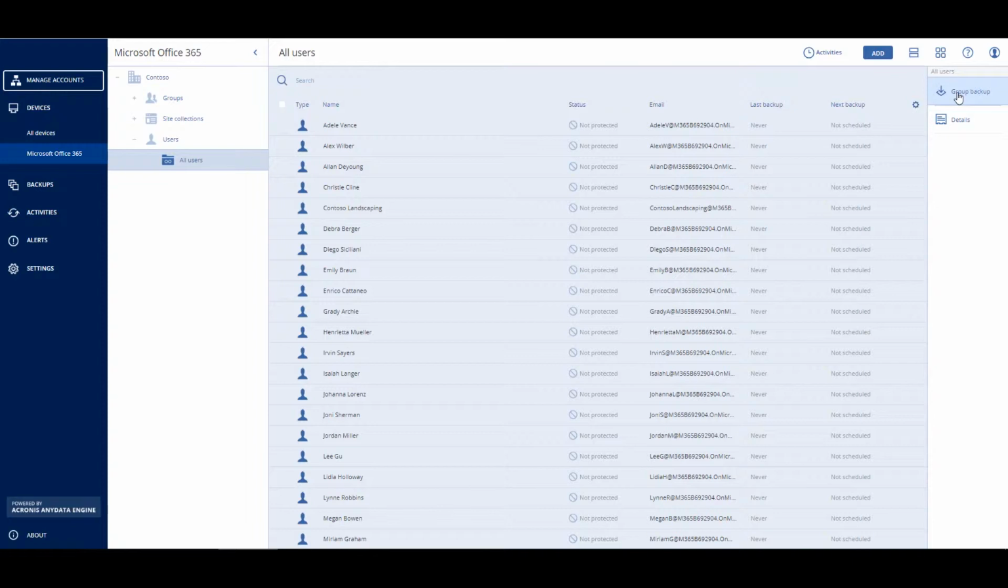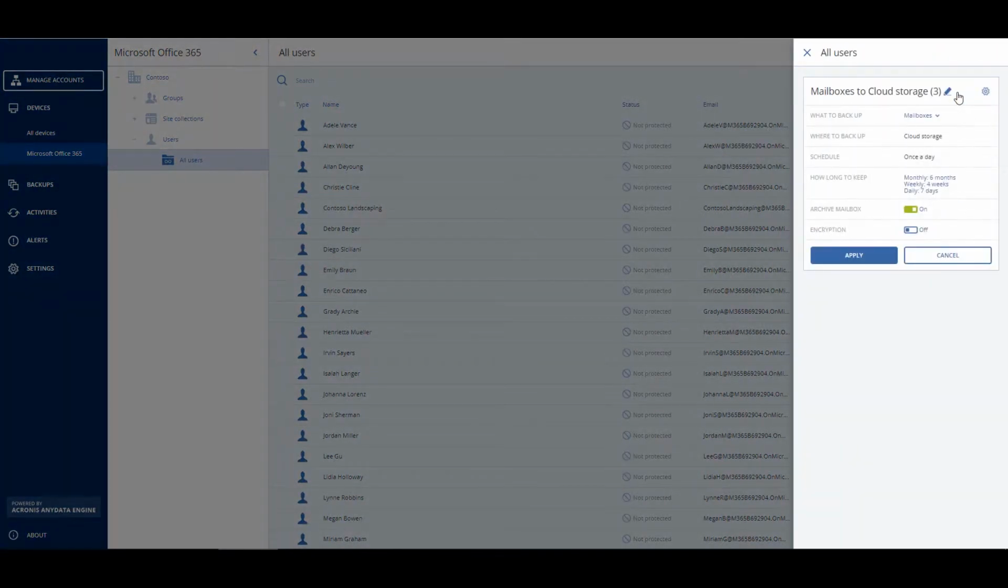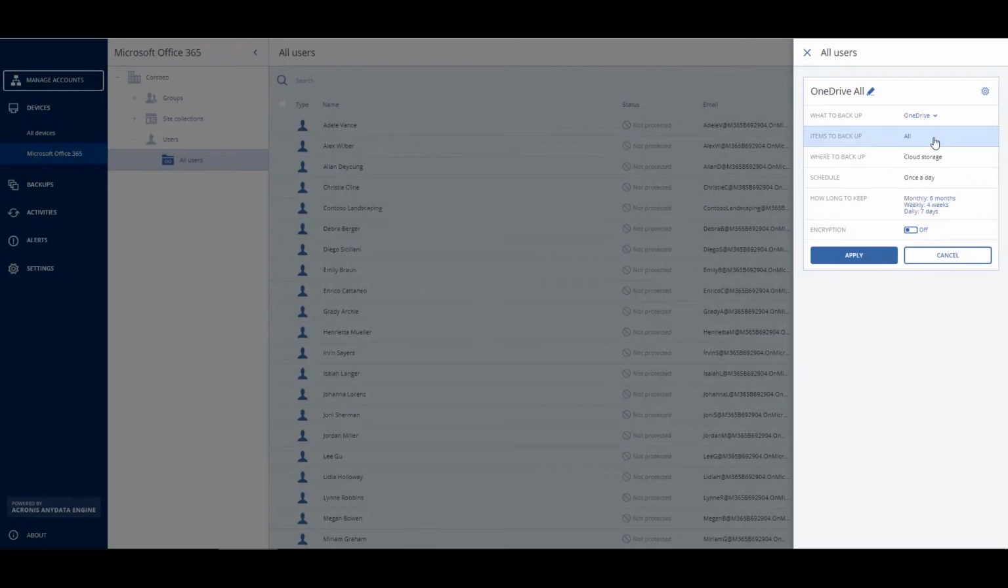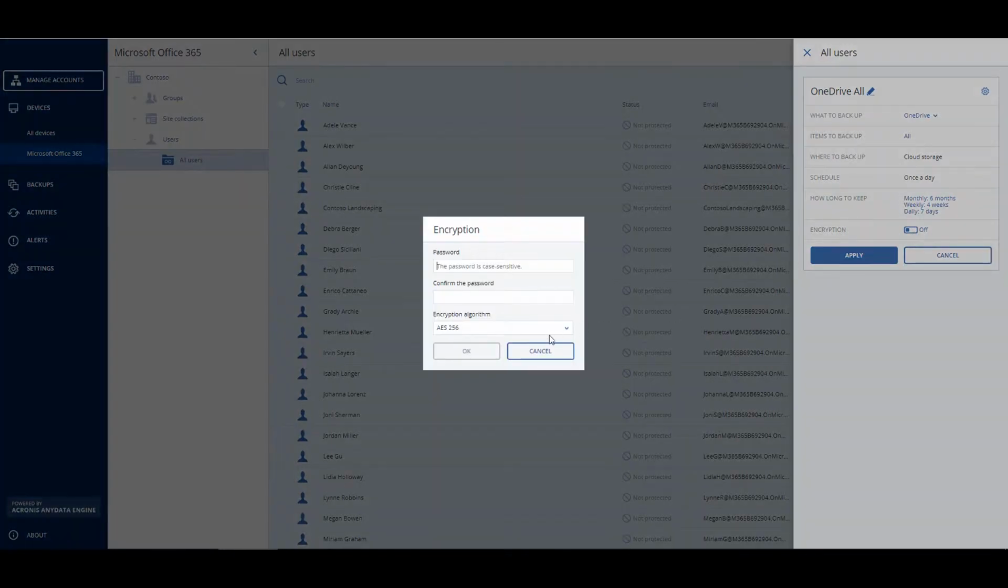To proceed with the group backup, we'll just click on the group backup button on the right side. Then we want to change from mailboxes to OneDrive. We can then change the name of our backup to something like OneDrive, and let's put all for this example. Then we have all item backup. By default, the backup will be done in SherWeb Cloud Storage. It's also good to know that once a day, these backups will occur, and you can then choose the retention and change the encryption settings if you want to enable this feature.